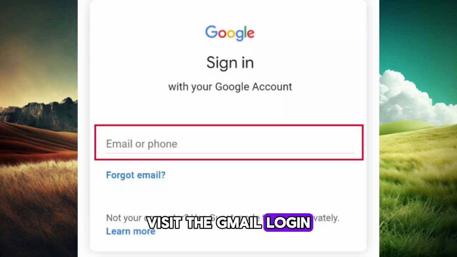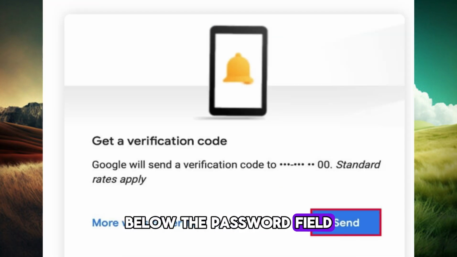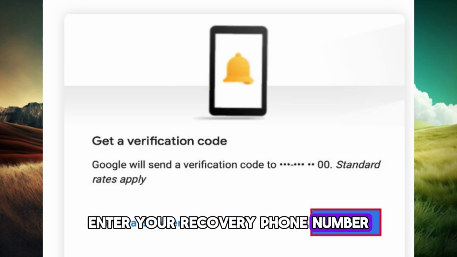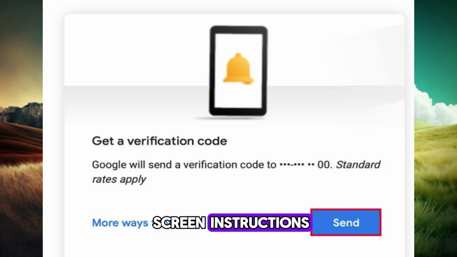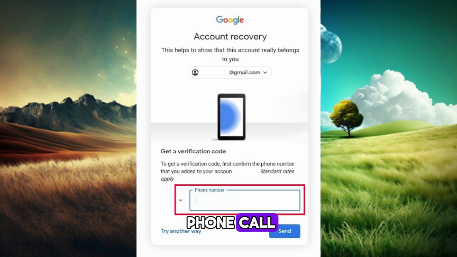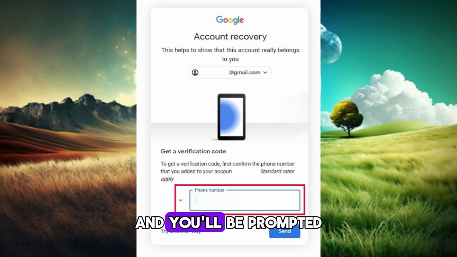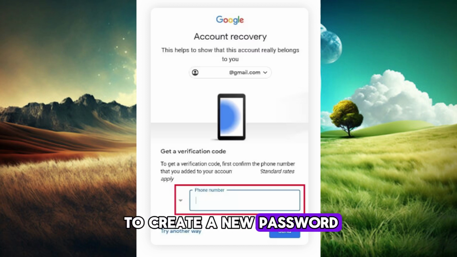Visit the Gmail login page and enter your email address. Then, click Forgot Password below the password field. Enter your recovery phone number and follow the on-screen instructions to get a verification code via text message or phone call. Input the verification code on the Gmail recovery page and you'll be prompted to create a new password.